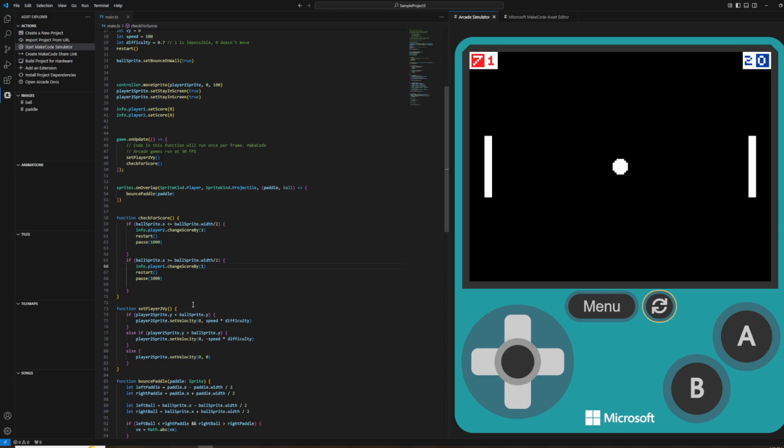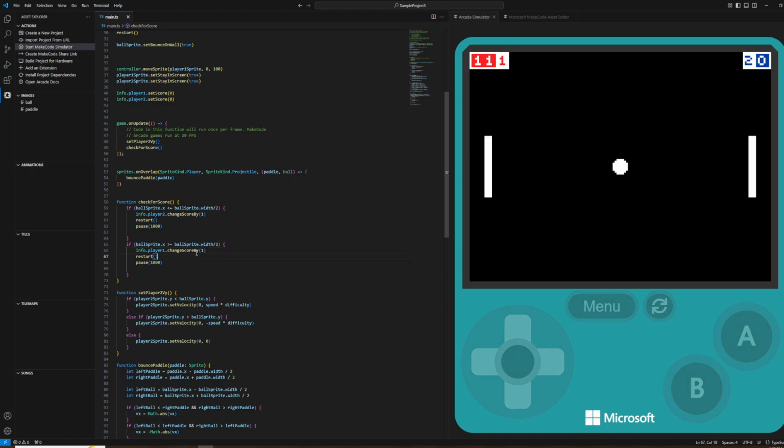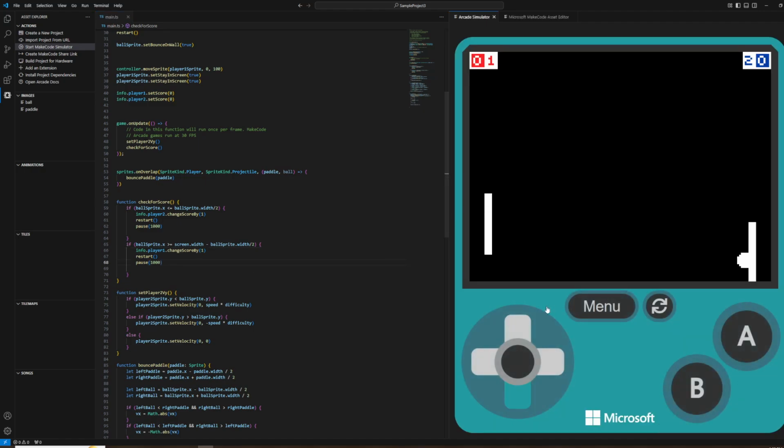I broke something. Oh, I didn't do this logic correctly. It's not ball sprite.width divided by 2 anymore. It is screen.width minus ball sprite.width divided by 2. Otherwise, it's just an instant score.